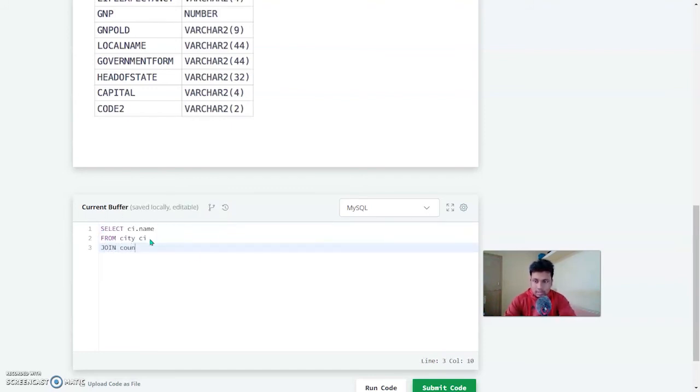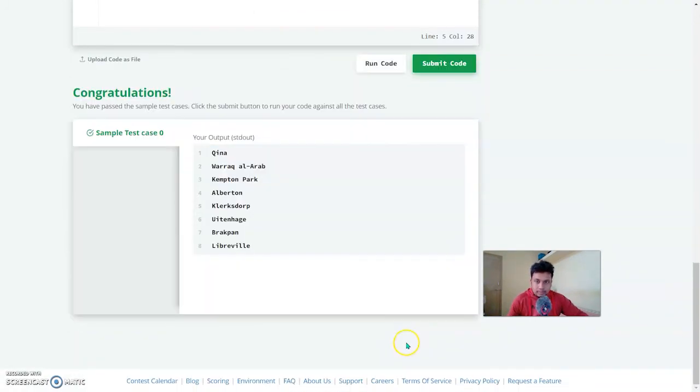So join country C. Now again this country C is the alias name for the country table. So next will be the join statement. So use the on operator. So ci dot country code equals c dot code in the country table, where continent equals Africa, and that is it. Let's just run this, and that is your output there.